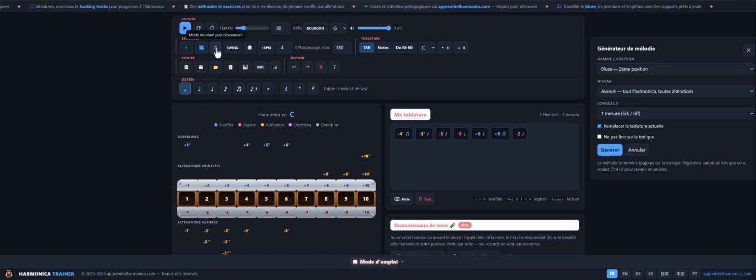I can certainly also play the melody that was just generated, in both an ascending and a descending manner for you. Of course, this can be combined with looping. You can see the notes light up here on the harmonica to show you the movement on the instrument. And of course, you can also add a metronome to it.